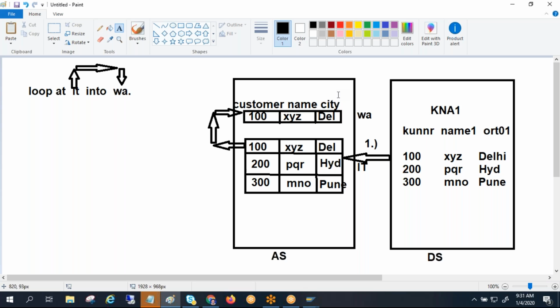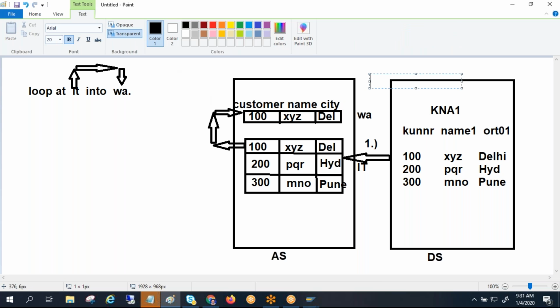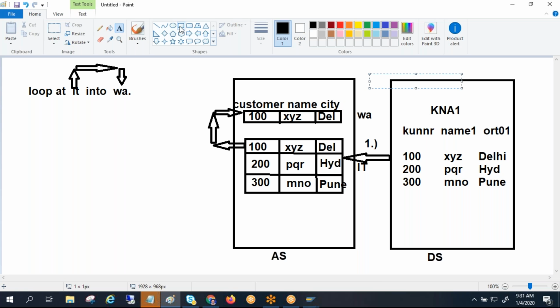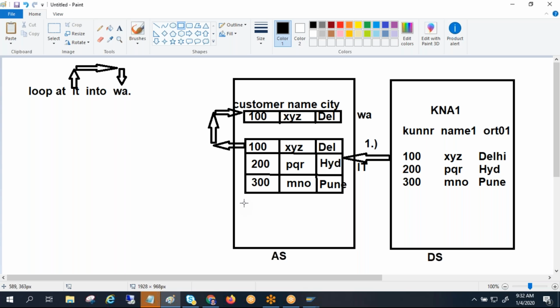Now we need to print this data, or somewhere we have to store this data temporarily, because directly this work area data I cannot transfer to the presentation server. Impossible guys. Architecture will not allow, ABAP will not allow this. So we need to store this data temporarily somewhere, and this temporary place is called virtual page.